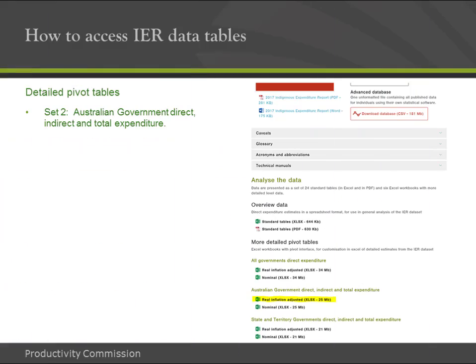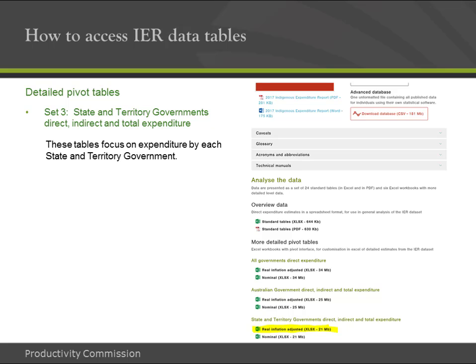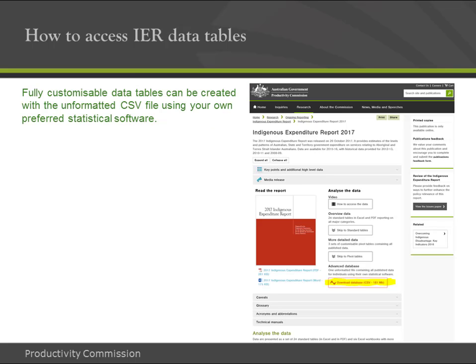Set 2 of the pivot tables focus on expenditure by the Australian government. Transfers to jurisdictions are reported as indirect expenditure and are shown for each jurisdiction. Set 3 of the pivot tables focus on expenditure by state and territory governments. Click Download the database on the report webpage beside the image of the 2017 report to open the unformatted CSV file of the complete set of published data.